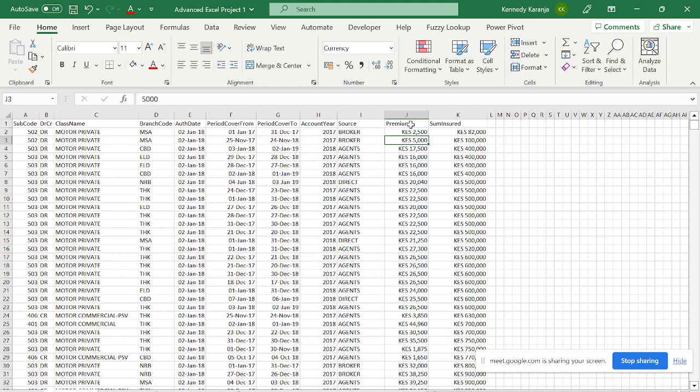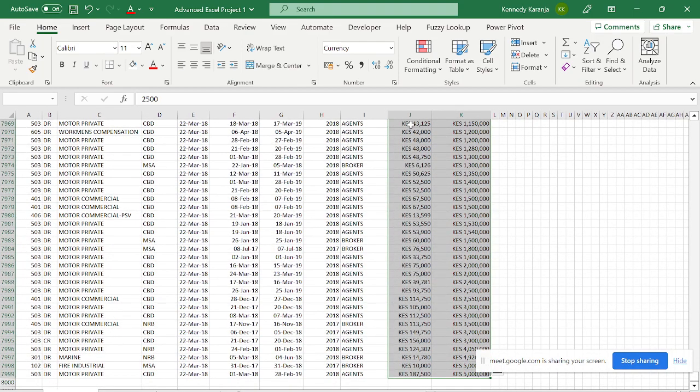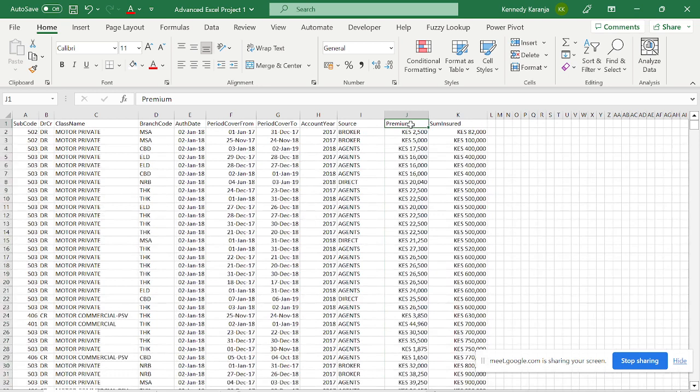So here I said you can check the currencies. You can transform the currencies into what you want. So that is that. The next thing was to protect.